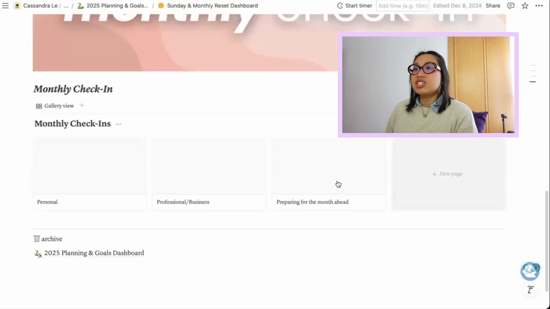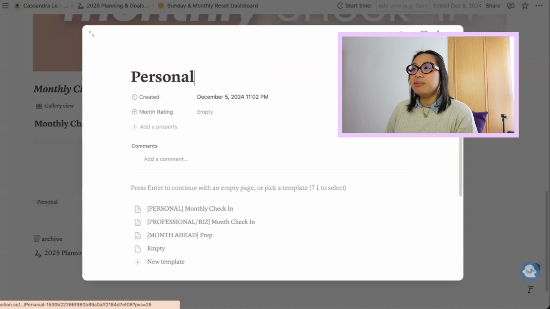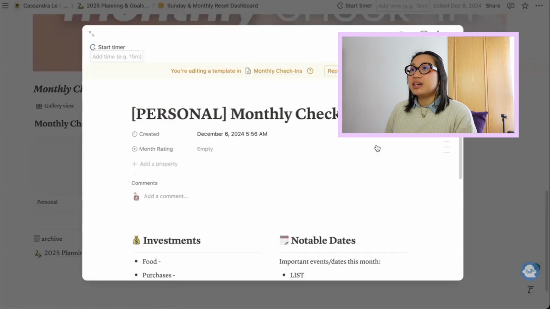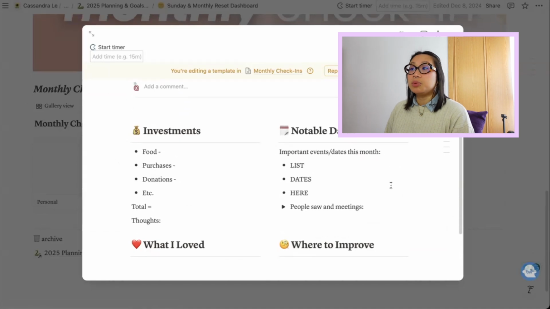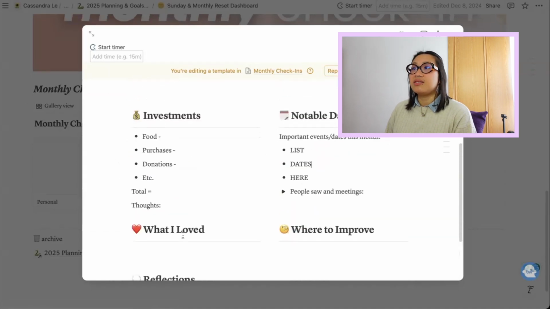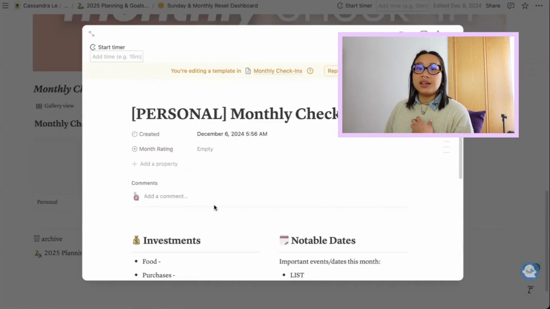And then your monthly check-in. So you've got personal, professional, business, and then preparing for the month ahead. I made little templates in here for folks, and this is what it looks like. So it just has things for you to review your investments, any notable dates, where to improve, what you loved, and reflections. I think this is really important for me because I want to, one, stop doing the things that are not good for me. So that's why I include that in my monthly check-in.